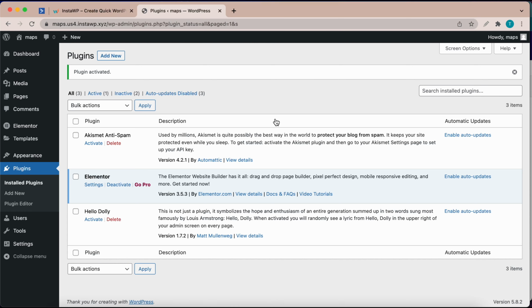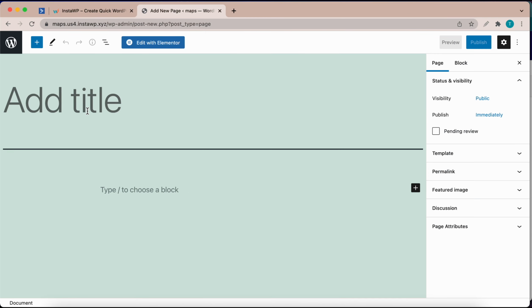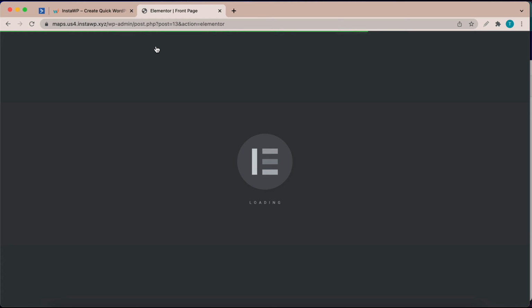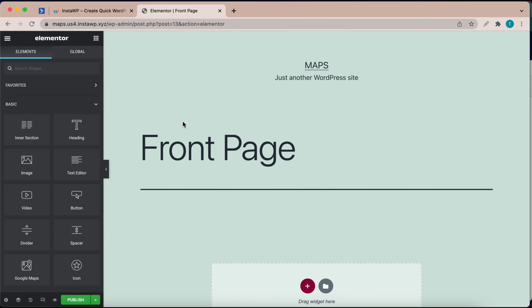Okay, now we need to add a new page. So go over to pages on the left, hover, then click add new. Now we need to give this page a name. So I'm going to call this front page and click edit with Elementor. All right, so this is the Elementor page builder.